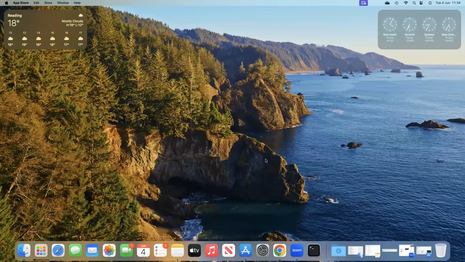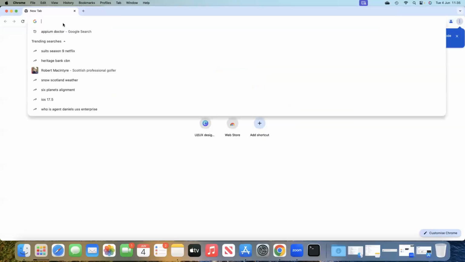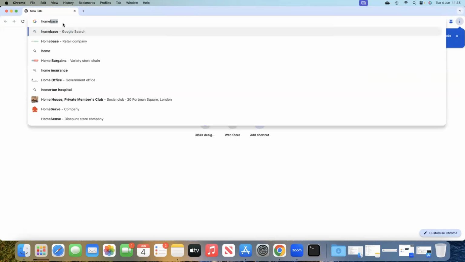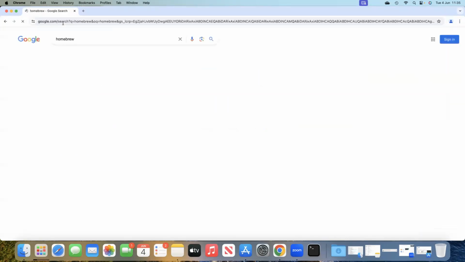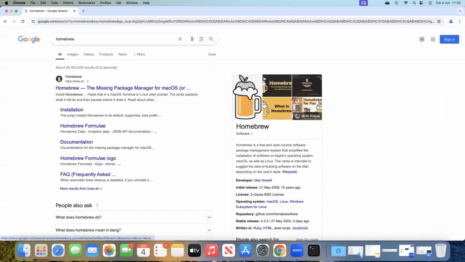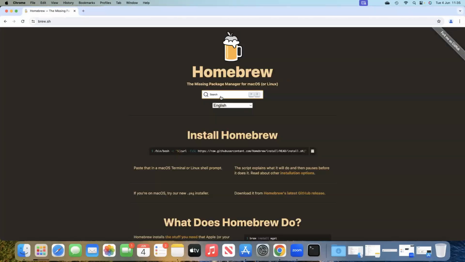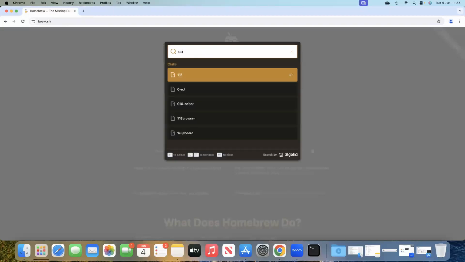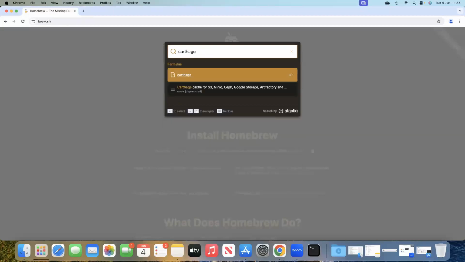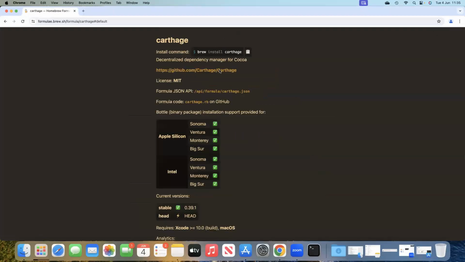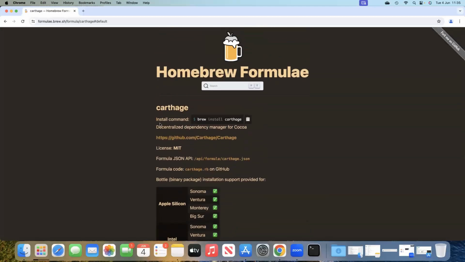So first, we'll be installing Carthage. And for that, let's go ahead and go to the Homebrew website, because this can be used to install all of the remaining packages for the iOS setup. Okay, so here in the Homebrew website, we'll search for Carthage. And here you will find Carthage, and also you'll find how you can install it using Homebrew.